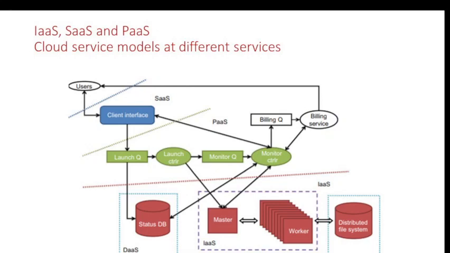And this is the cloud service model at different service levels. We have SaaS, which is implemented through a client interface through which users submit the requests. Next, we have the PaaS, which has two components, launch queue and monitor queue, which accepts the request. And once the request is executing, it will be monitored by the monitor queue, which has monitor controller. Apart from this, we have billing queue and billing service also. And at the IaaS level, we have the computing elements, distributed file system, and database.